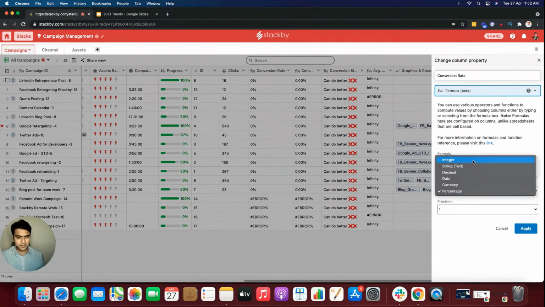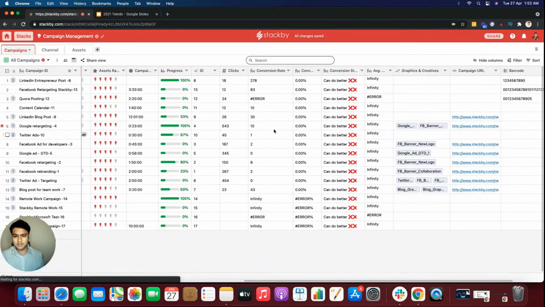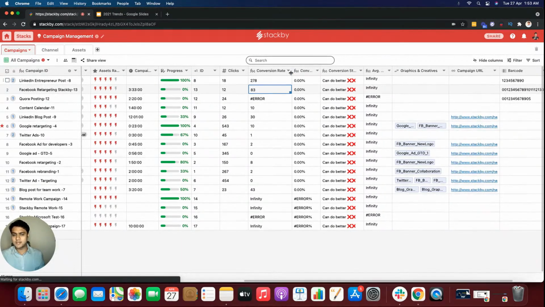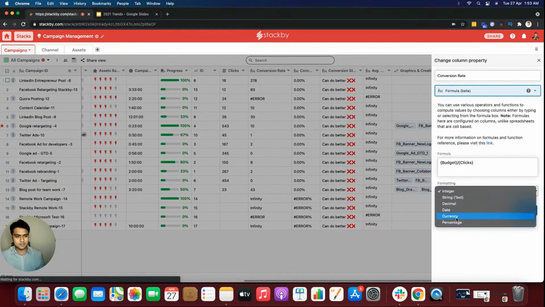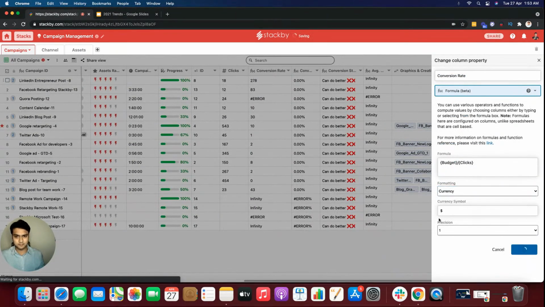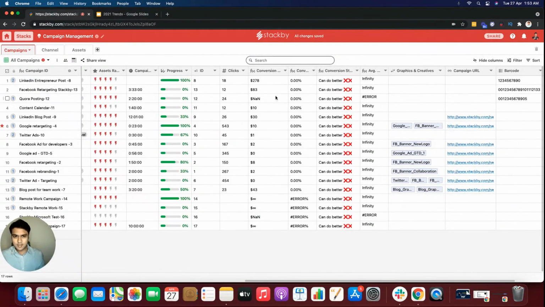And I want to show it in an integer. Just apply. So it basically gives you what is the budget, how much did you spend per click? And I can also show it in a currency format, right? So this is how you can add formulas.